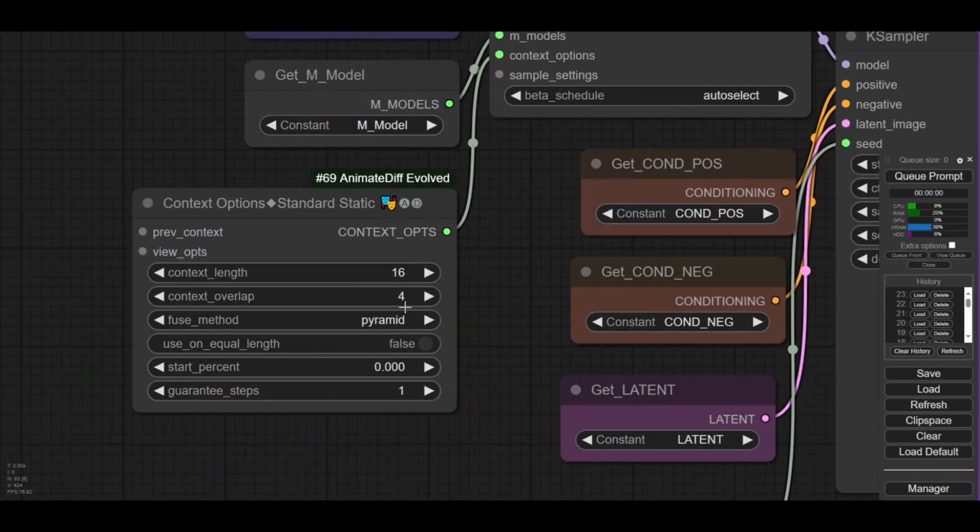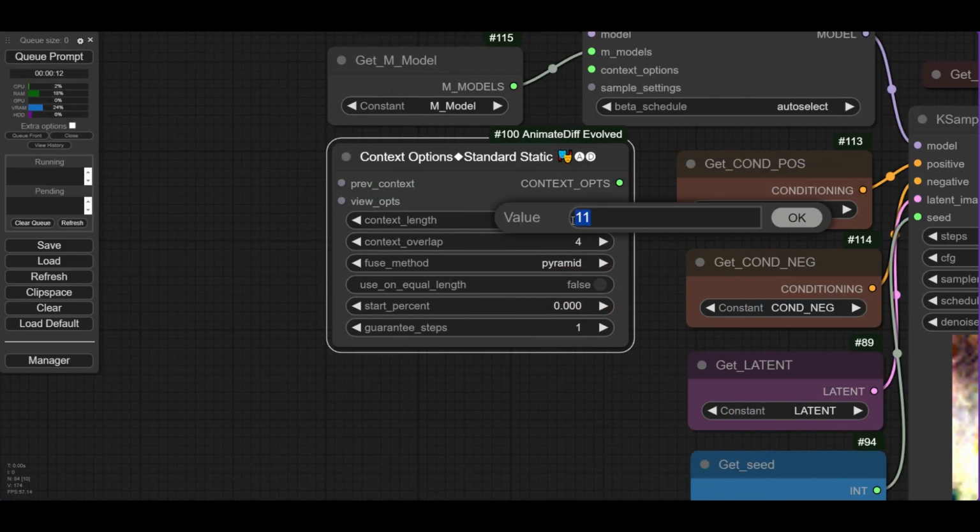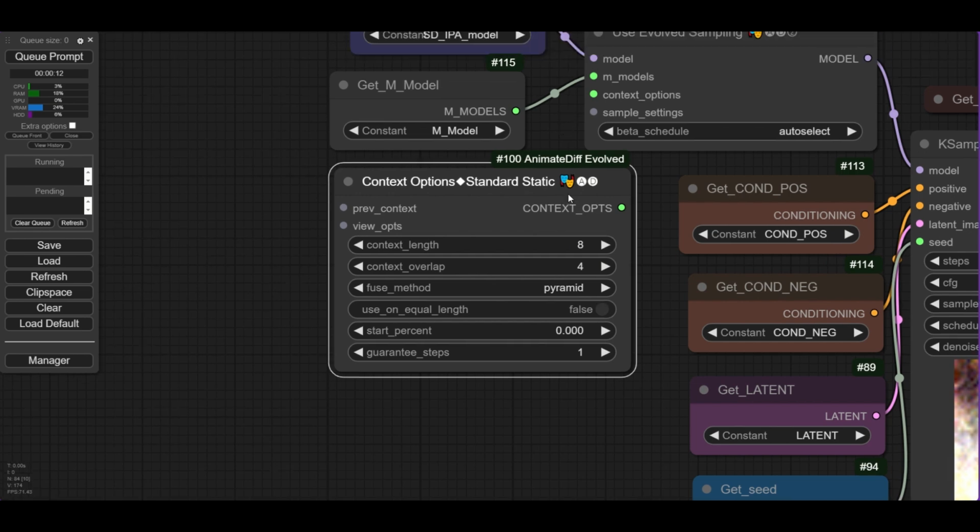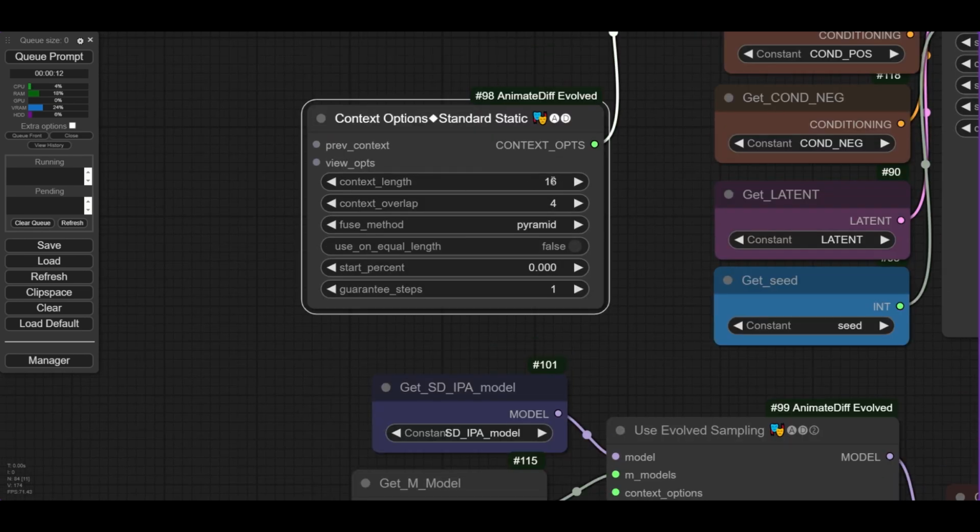In the reference animation, we will keep a context length of 16 and an overlap of 4. In the second, we will change the context length to 8 and keep 4 as overlap. And in the third, we will only change the overlap to 0.